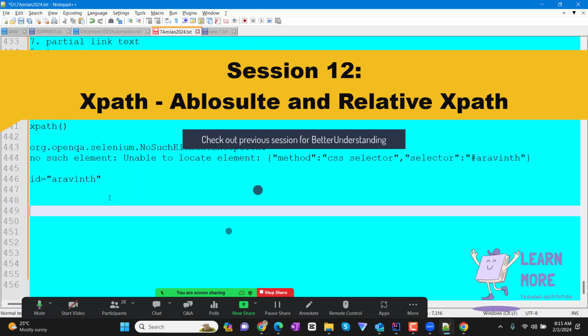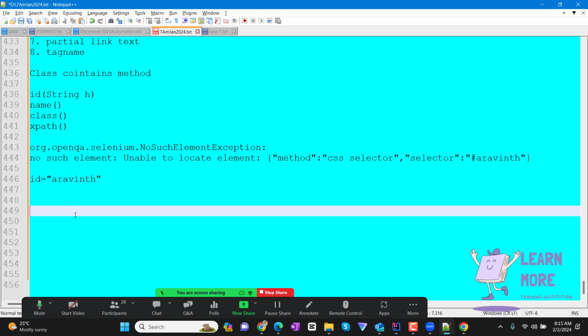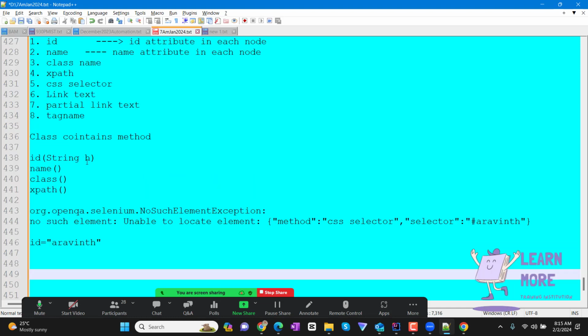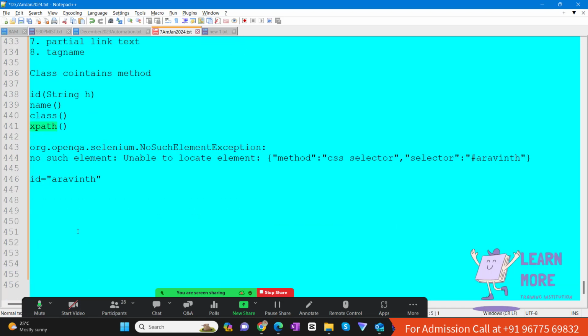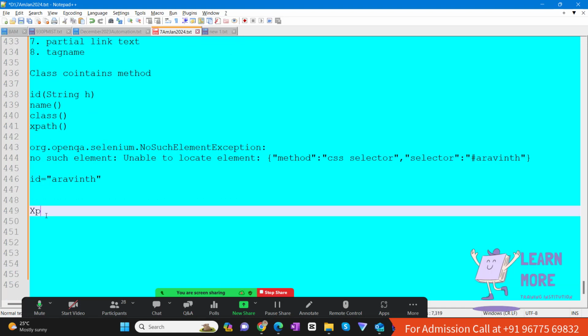So now let me just start with another locator property, and pause that so we can have more time for practice. I will give a few other web pages so we can practice on those. And the next locator we are going to learn, we call it XPath.